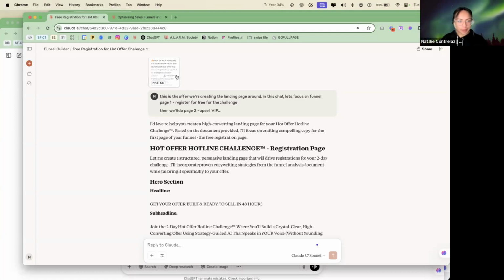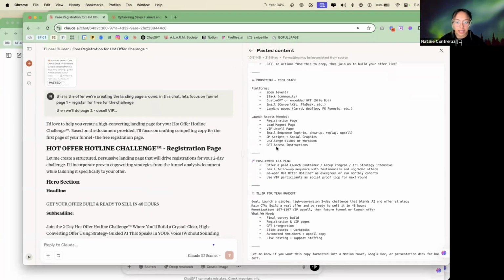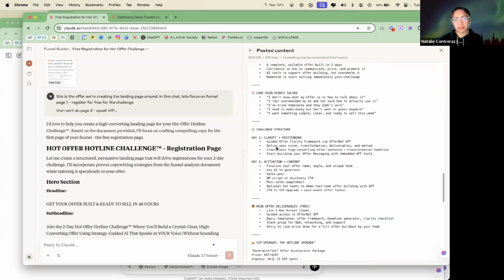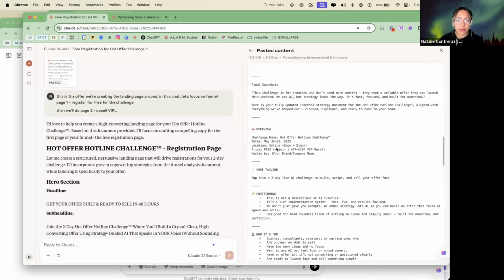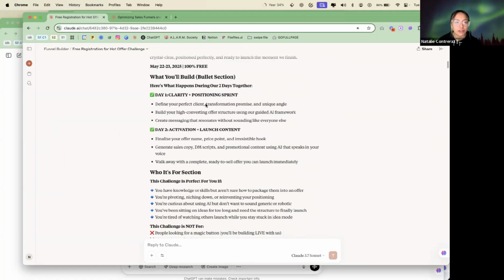Now what I did is I just copied and pasted my offer summary that I created with the offer bot in ChatGPT. You'll see it has everything in here from the VIP to the pain points, dream outcome. It gives me all of this information. And I just tell it, this is the offer we're creating. Let's focus on funnel page 1, registering for free for the free challenge, and let's create the copy.